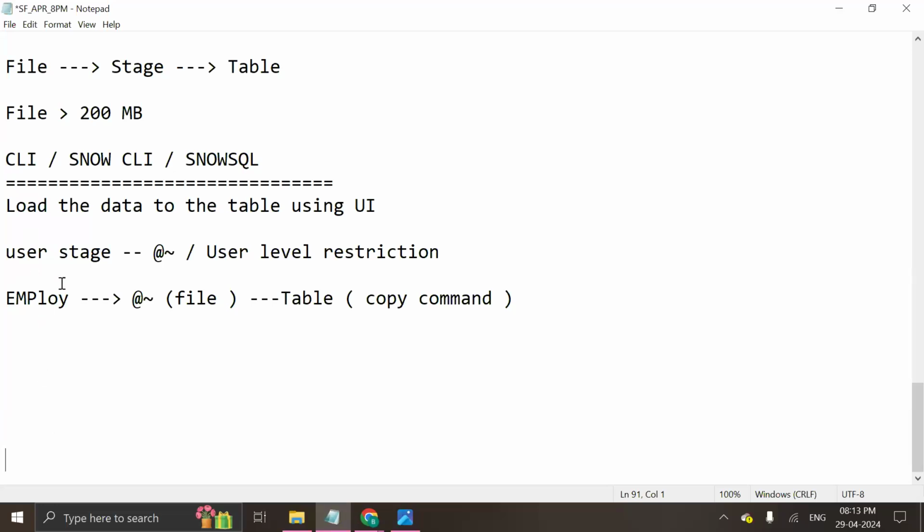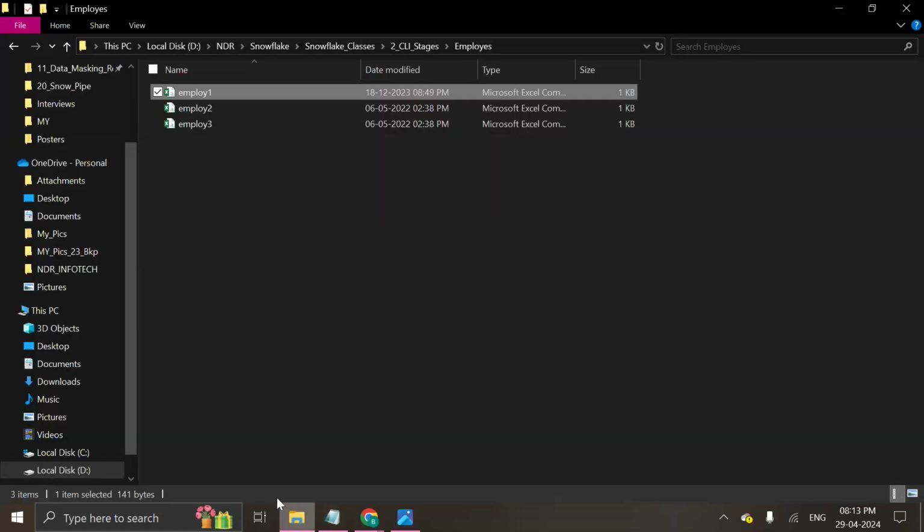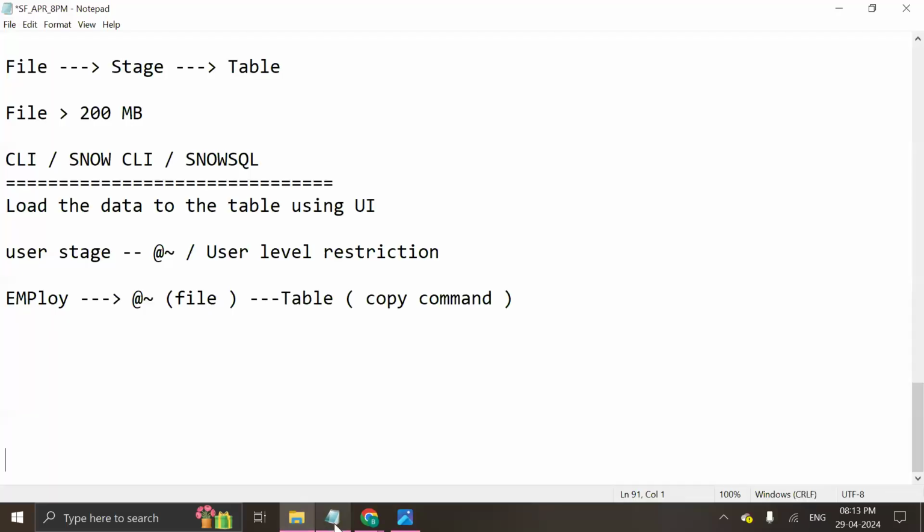Now, our requirement is this employee file. First, we need to load it into the stage area. Why do we need to keep it in the stage area? This is the user stage. Without loading the file into the stage, you cannot process that file directly to the table. It is not possible to load. That is a restriction here. To load it, first we need to keep that file in the stage, and from the stage to the table. This is the process.